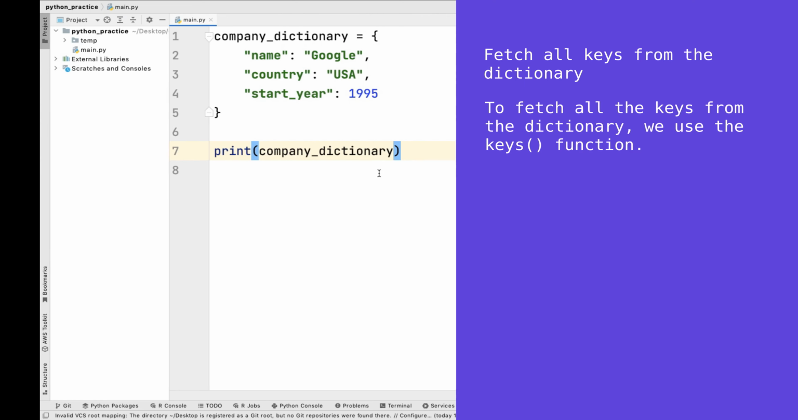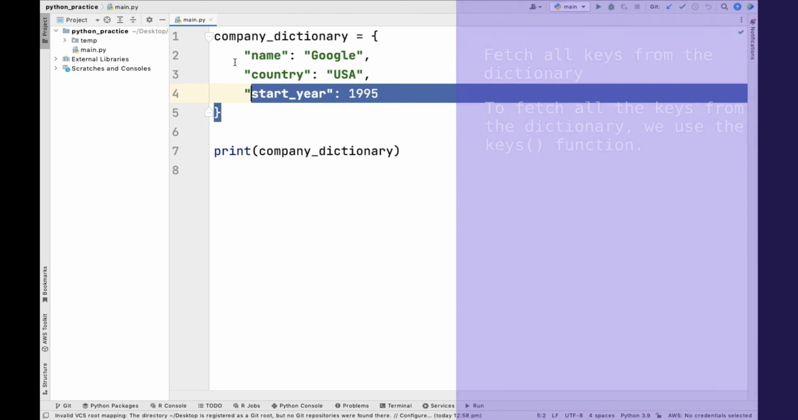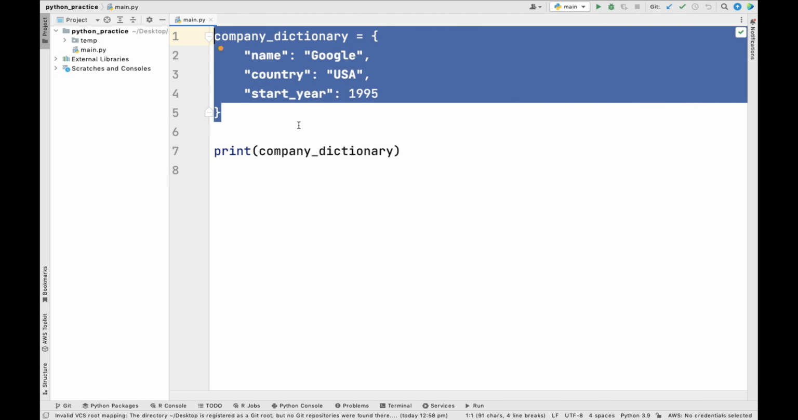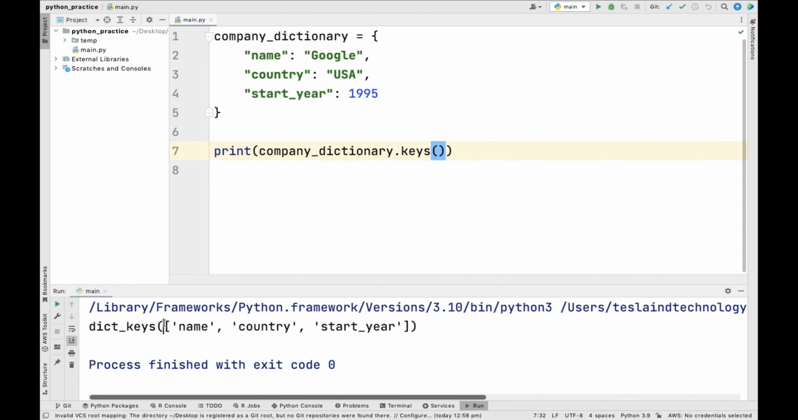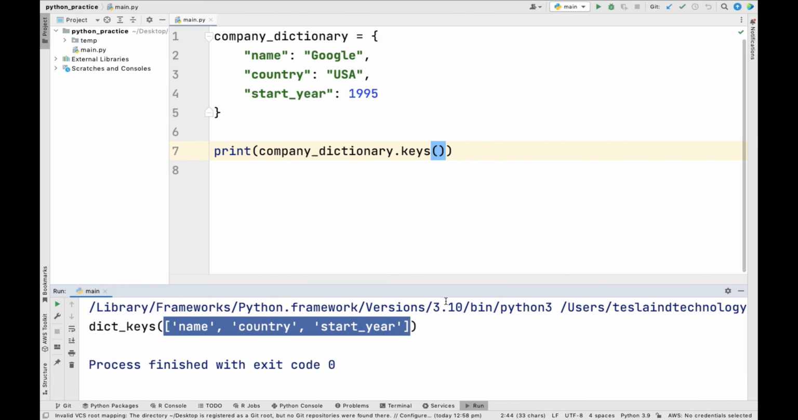Fetch all keys from the dictionary. To fetch all the keys from the dictionary, we use the keys function. Here in this example, we have a company dictionary and we fetch all the keys from the company dictionary. For that, we need to call a keys function with the company dictionary variable name. Here in this print function, we call the keys function with the company dictionary. And after I run this program, you can see all keys are displayed in the console.